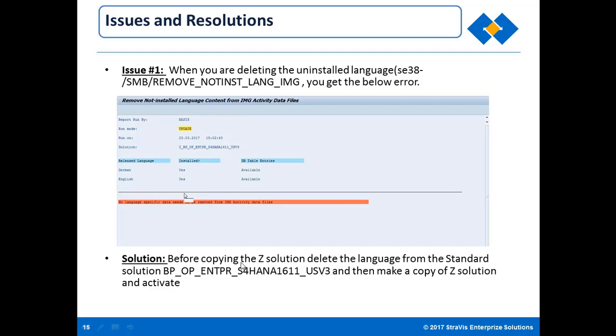So I have deleted the same. There is a report that you have to run, which you see here, SMB remove no install language image. So you have to remove that in that step on your Z language. However, since I was facing this issue, I removed it in the main solution and then copied it to the Z solution, where the issue was fixed with that.